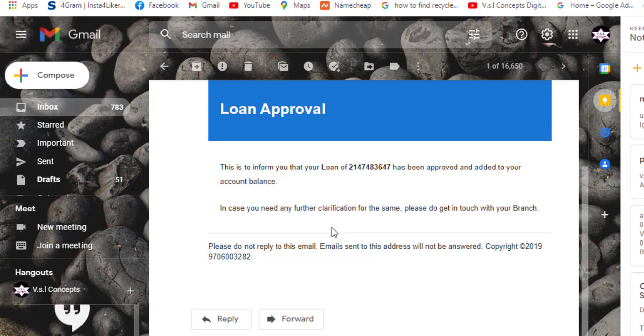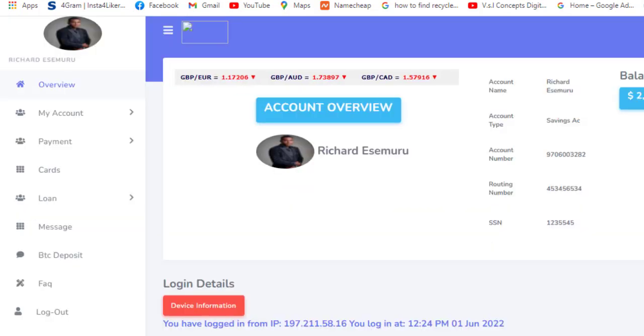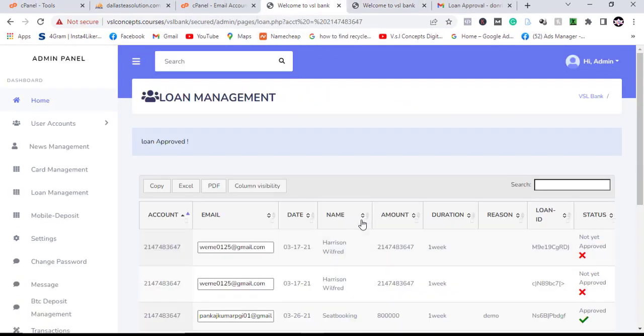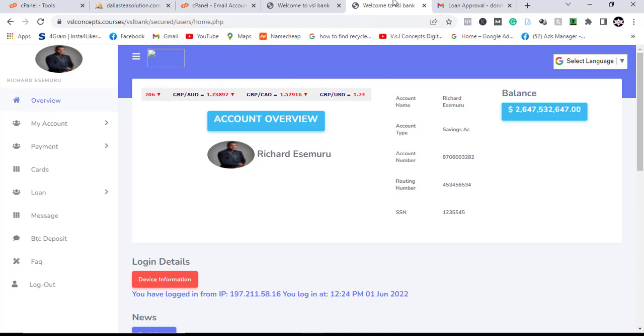Guys, are you enjoying this experience with me? Are you enjoying how we are actually performing all these tasks, approving them on the back end, and we are seeing them actually work? Guys, this is really, really mind-blowing, I must tell you. So guys, I have shown you how the Bitcoin deposit feature works, how the loan feature works. Right now, let me show you how the payment feature works. Let's say you want to transfer money out of this account to another account. Let's see how to do that.